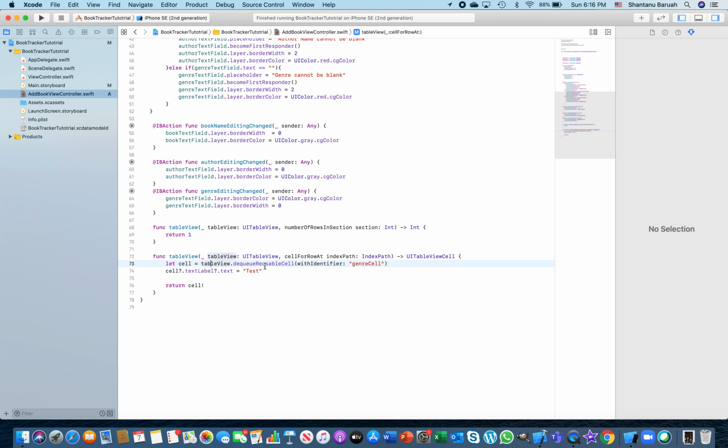I'm saying please dequeue or reuse the cell with the identifier genre cell. And I told the reason why: if this number is 100, you don't want to create 100 cells. It will keep reusing it. The system does it automatically as you scroll up and scroll down. And for that cell, I've taken a text label property, and from the text label, I've taken a text property, and I have set the value as test, and I'm returning that cell back.